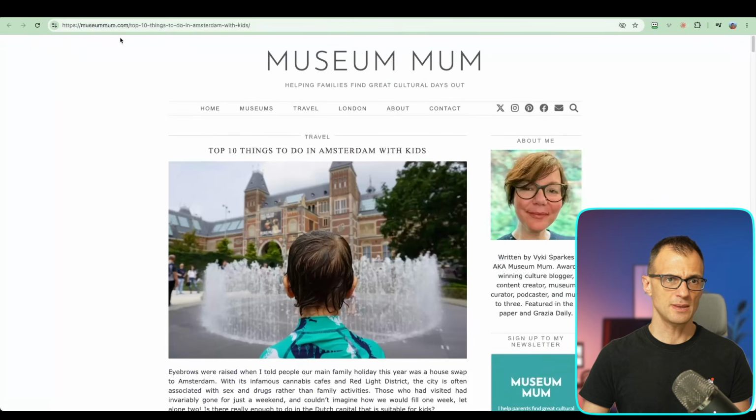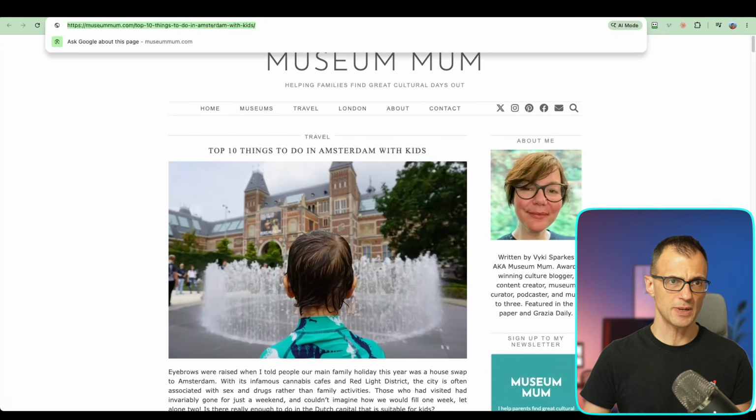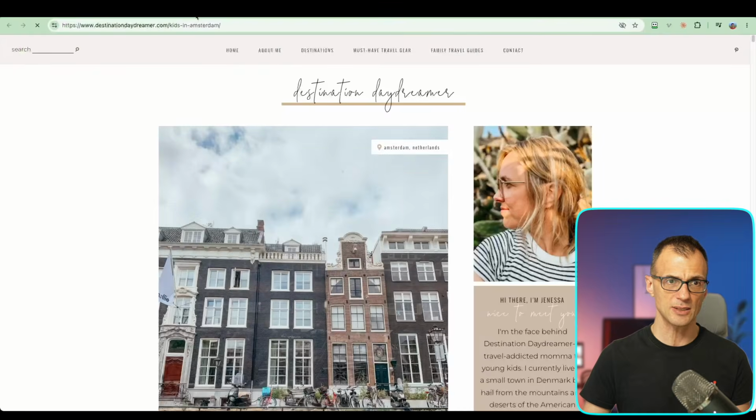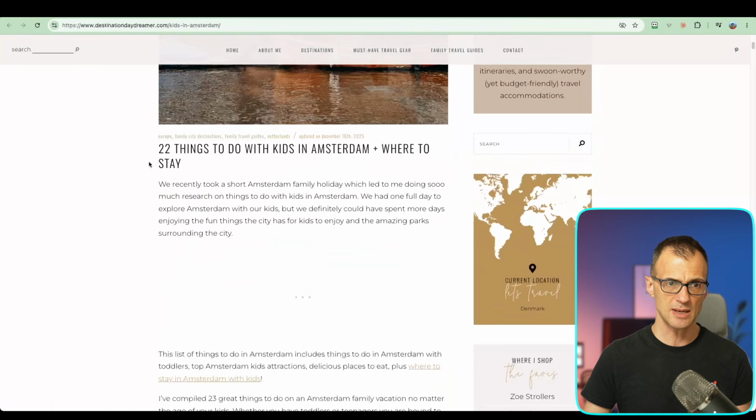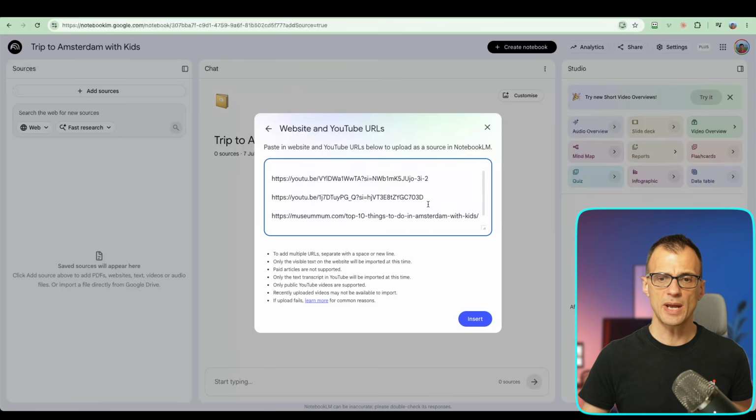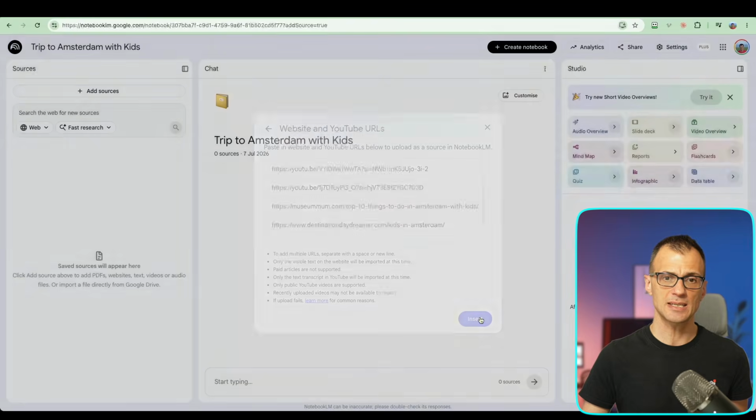Okay, so top 10 things to do in Amsterdam with kids. This looks pretty good. So let's just add that in, and then also add this one in, top 22 things to do in Amsterdam with kids. This looks like a nice article, 22 things. Okay, so let's grab that. And here we've now got our 5 sources. So let's go ahead and insert them.